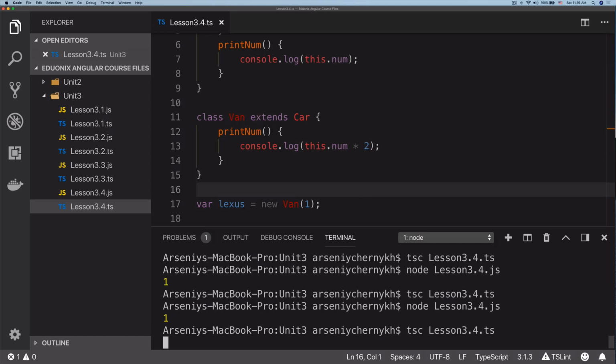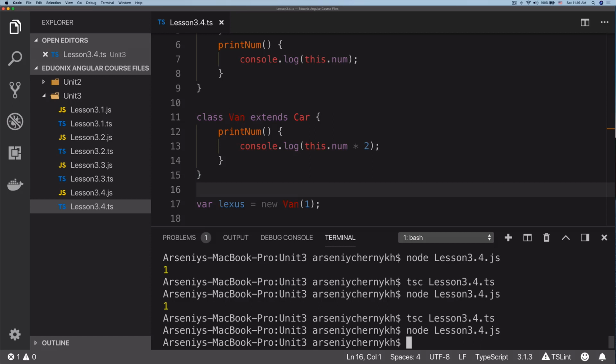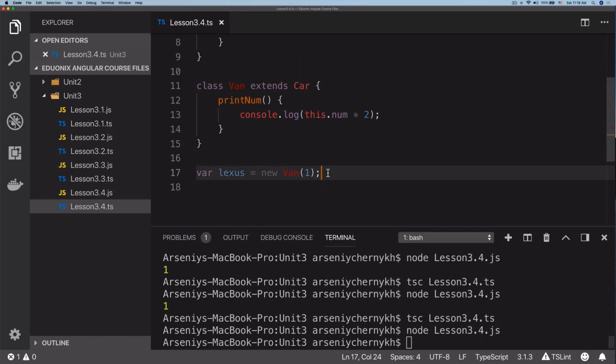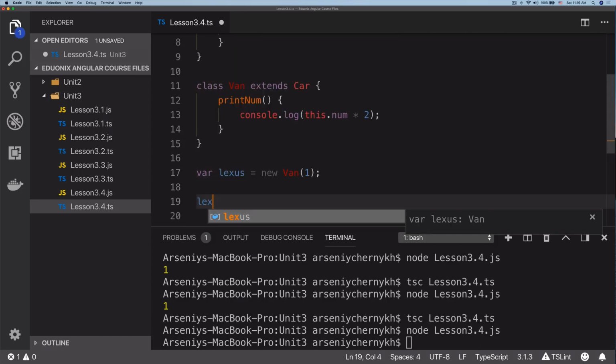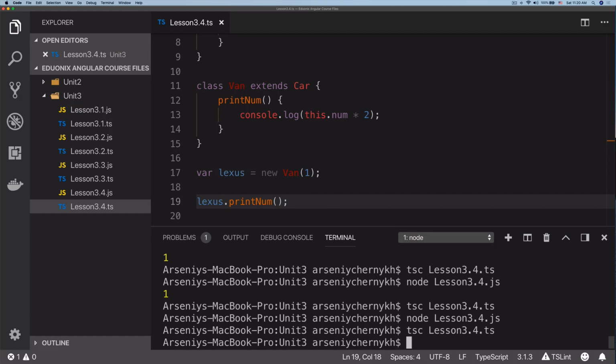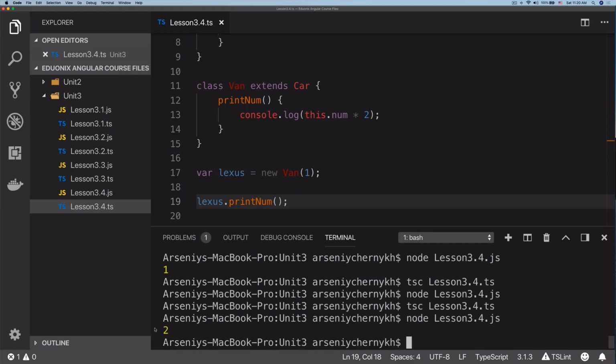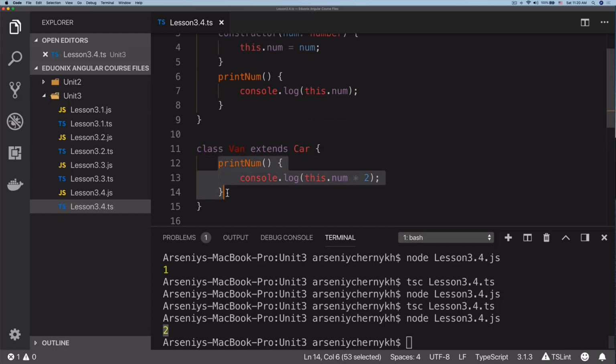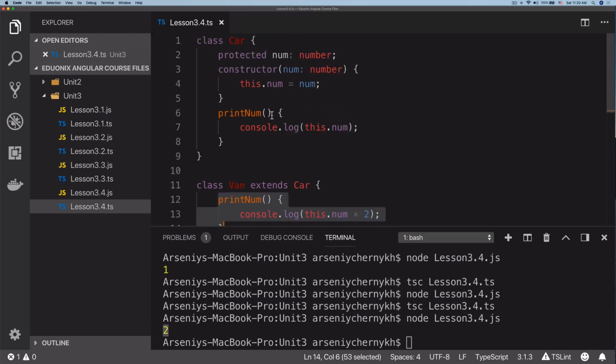So then we're going to go ahead and compile it and run it. And I forgot to do the lexis.printNum. Forgot to call the method, not a function. There we go. Save that. Compile. Run. There we go. You can see now that it prints 2. So this is going to override what we have in this class car.